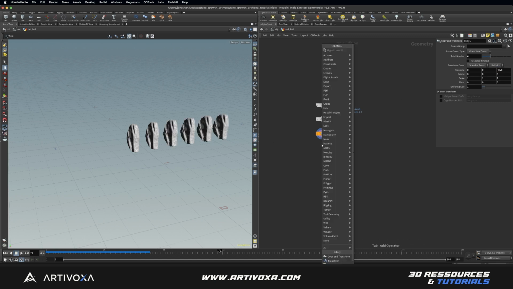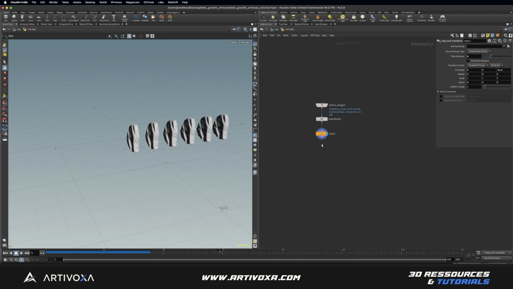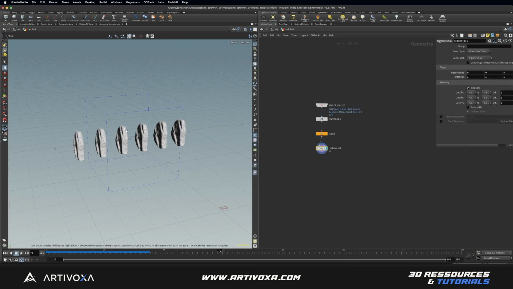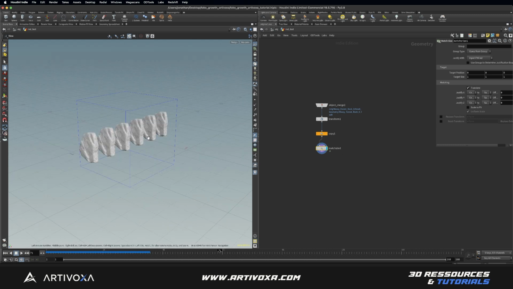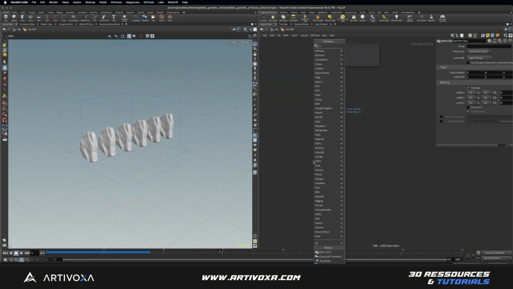So now let's add a match size node to put the rocks into the center of our scene. With the match size, it will put everything at the center. Now we would like to get a different rotation on the Z-axis for each individual rock here. To do that, let's add a for each connected pieces.